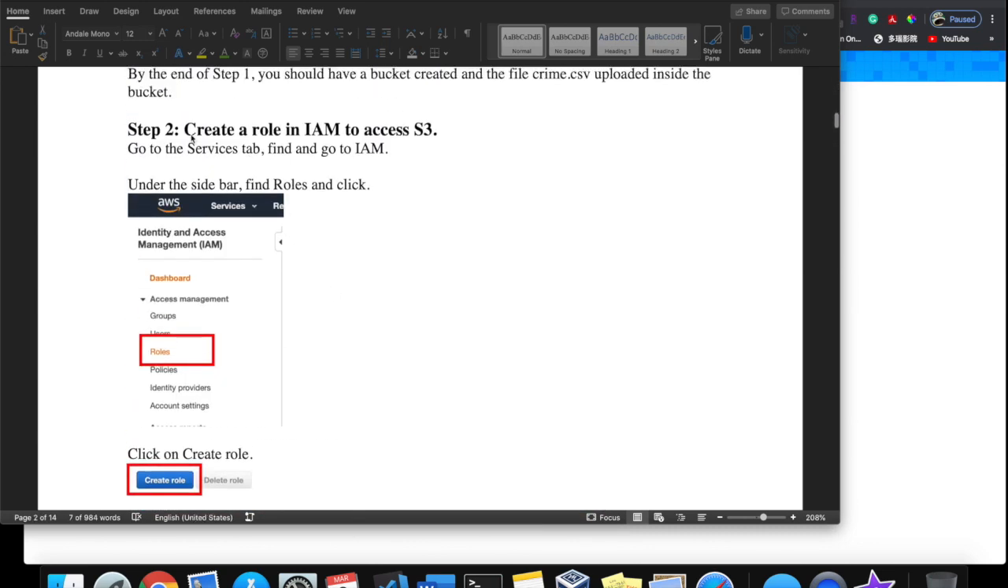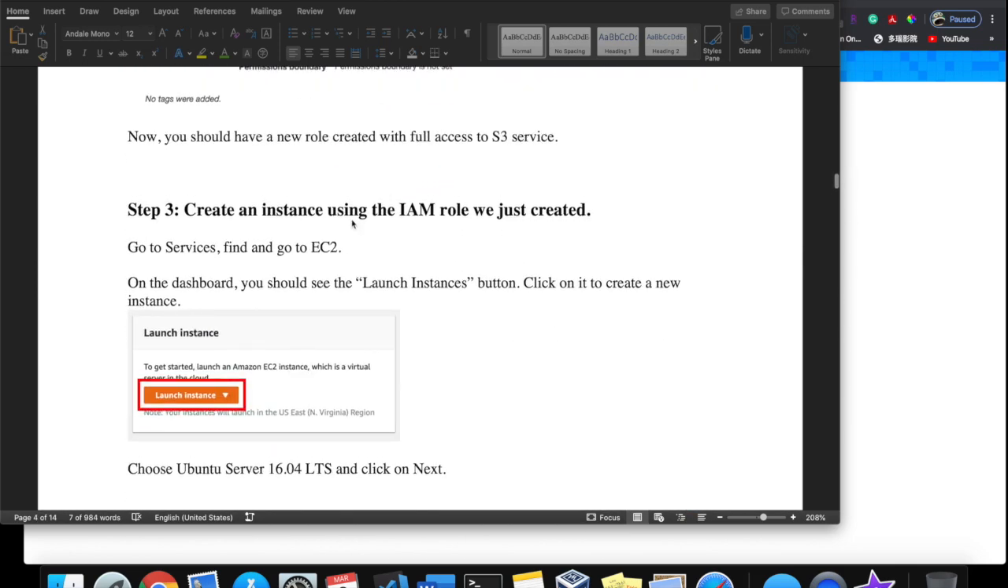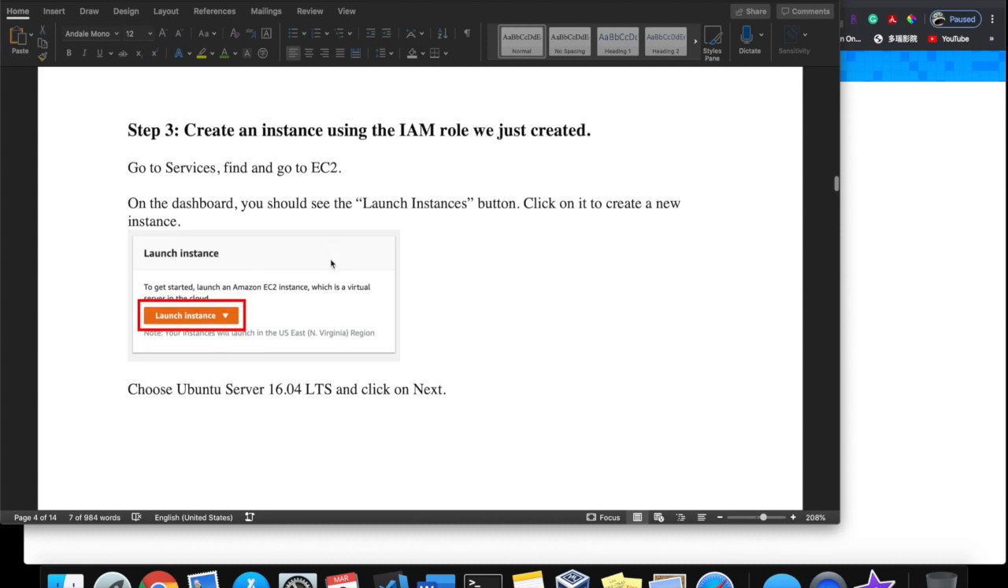And second, we are going to create a security role in IAM services. So creating this role is gonna give us the full access to S3 storage. And the last step, we are going to create an instance under the IAM role. On EC2, we're going to create this instance, and we're going to install Jupyter Notebook on the instance and create a connection between the instance and the S3 storage. All right, that's the goal.